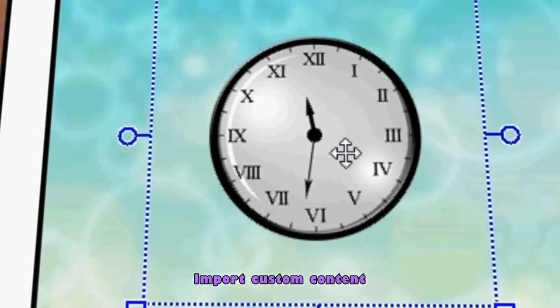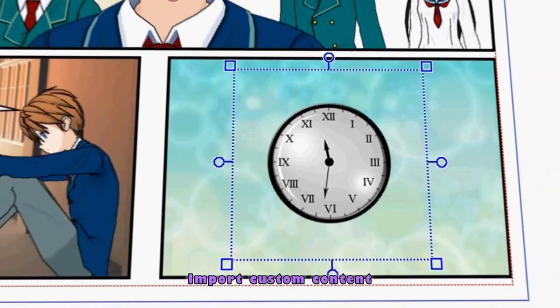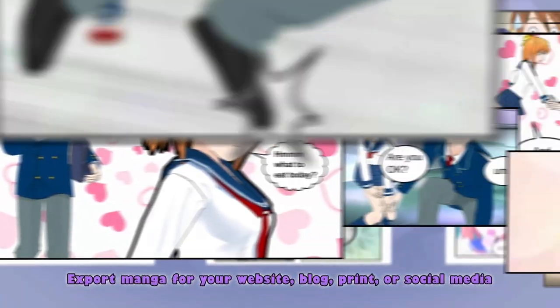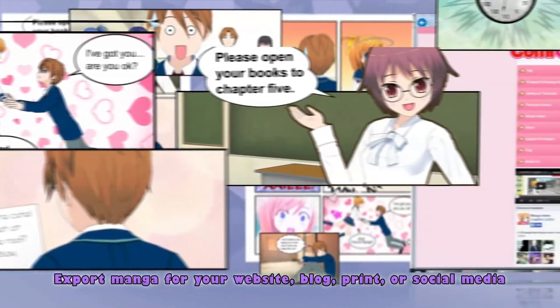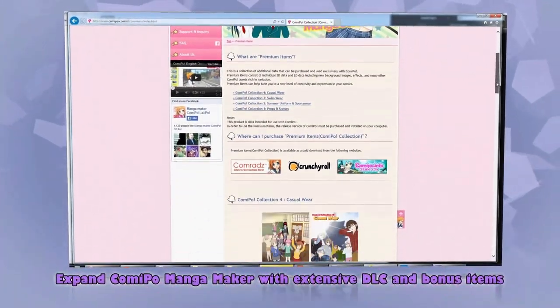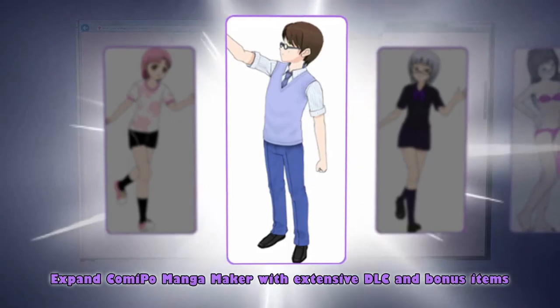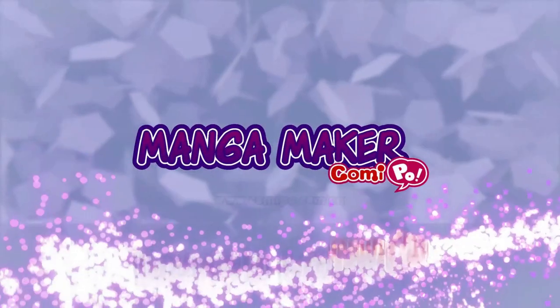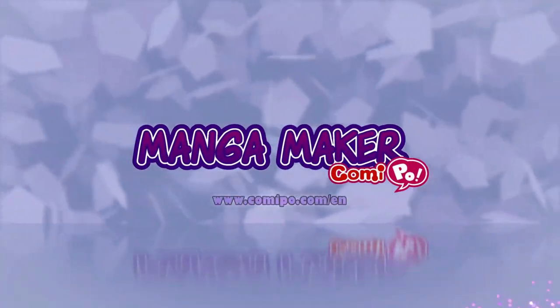Import custom content. Export manga for your website, blog, print, or social media. Expand ComiPo Manga Maker with extensive downloadable content and bonus items. ComiPo Manga Maker.